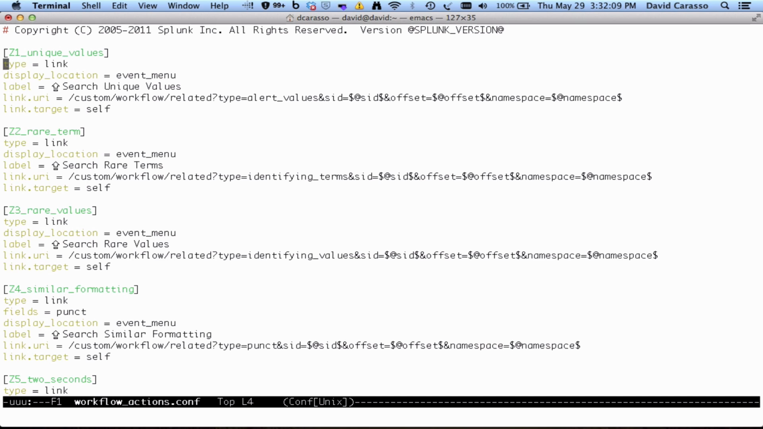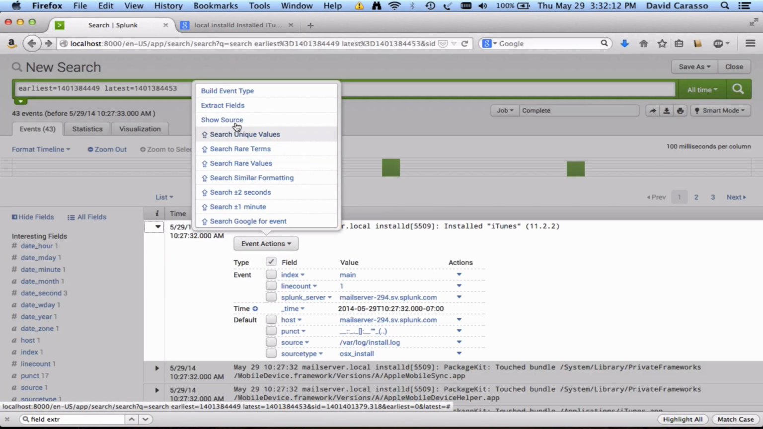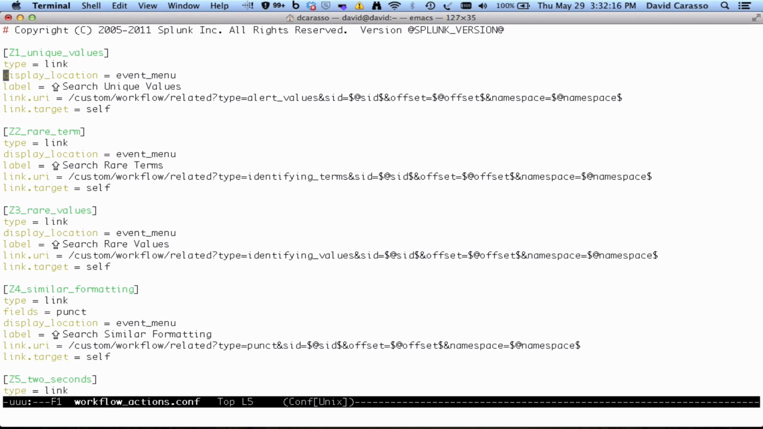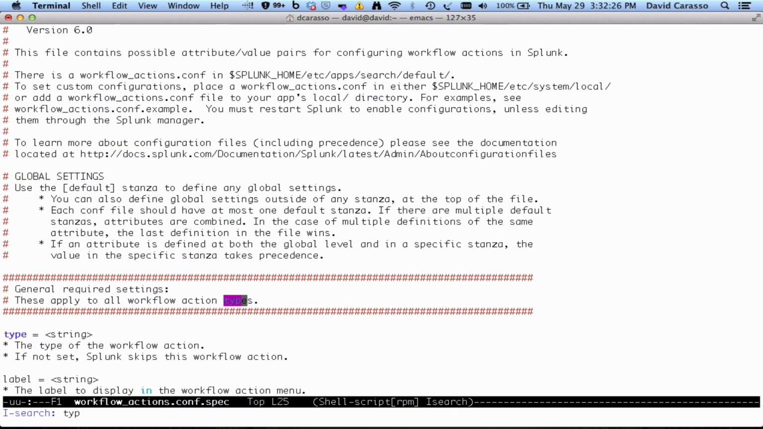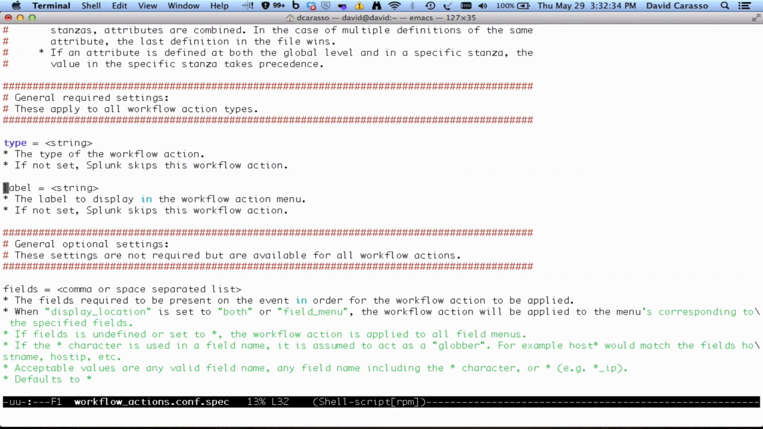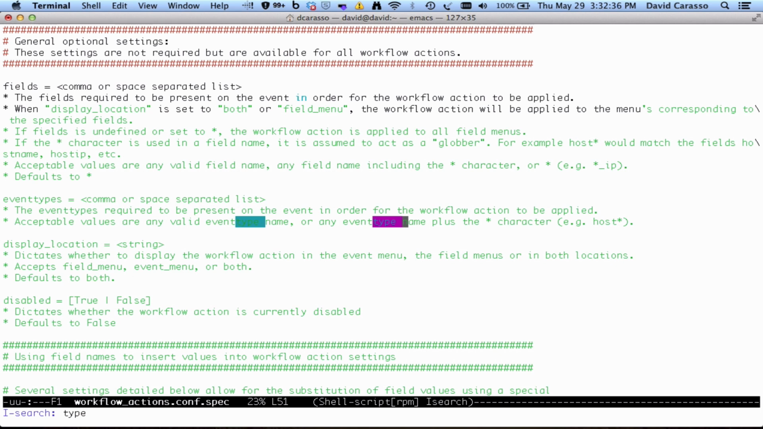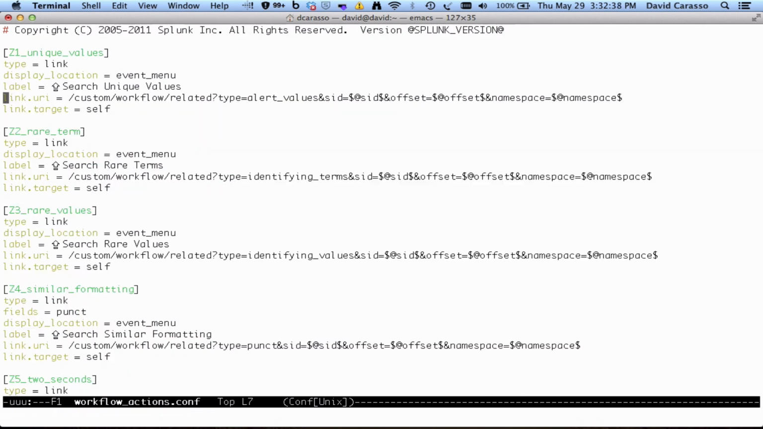Then the type is a link. So what that means is that it's going to link to somewhere else. Again, if you're unfamiliar with what it means, you can always go to system readme and then workflow action spec and type, and you can see the type of workflow. If it's not set, Splunk skips this. The type is... we should have better docs than that. That's kind of disappointing.